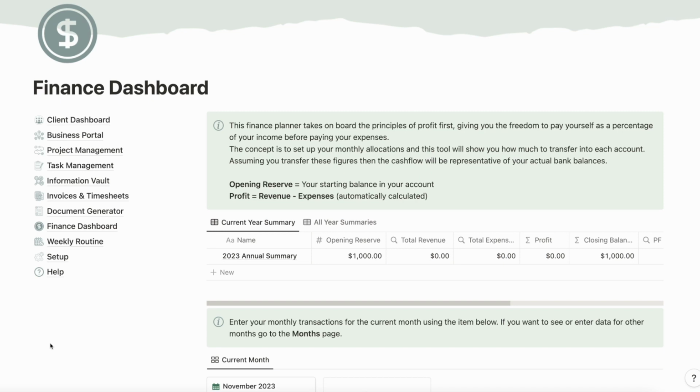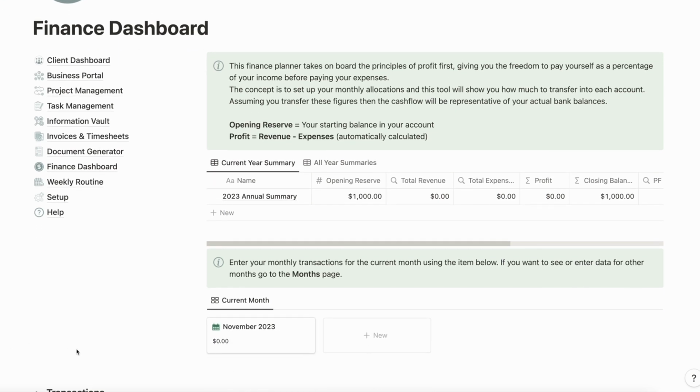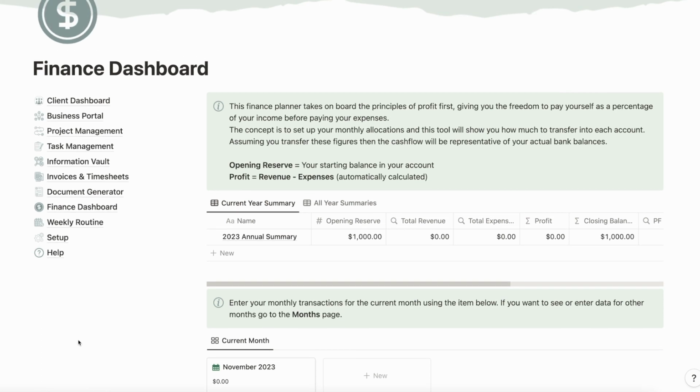So if you have a lot of transactions, this is not necessarily the easiest thing to use. There isn't an easy way to import data. It's Notion, you're limited to what Notion will provide. However, if you only have a few transactions a month, then it's perfectly manageable. So let me show you what it can do.